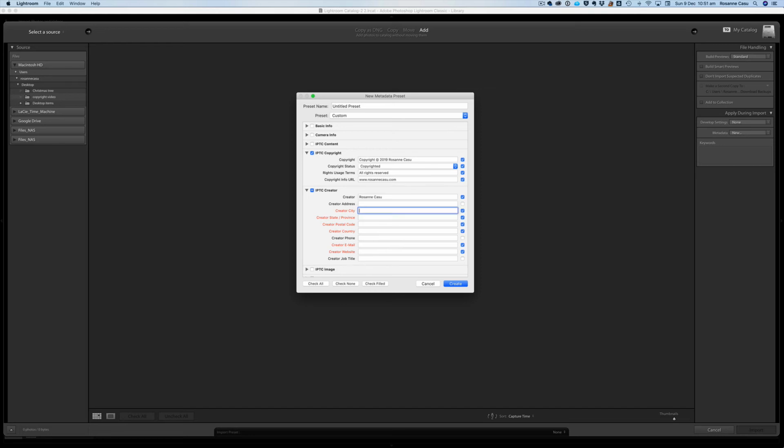You could fill in your city if that's appropriate. I'm from Brisbane in Australia, so I'll fill that in. My state is Queensland. I won't bother with the postcode. The country is Australia. I won't be putting my phone number in, but my email address and my website.